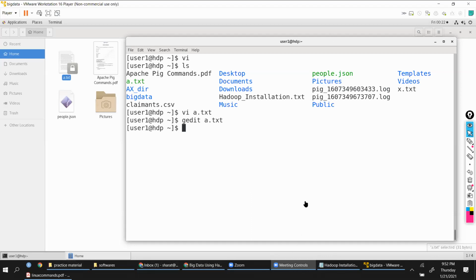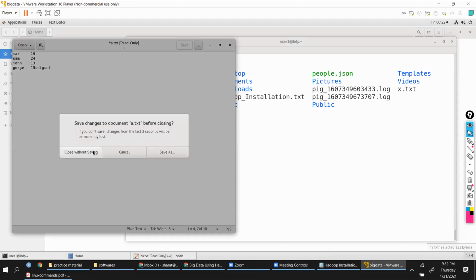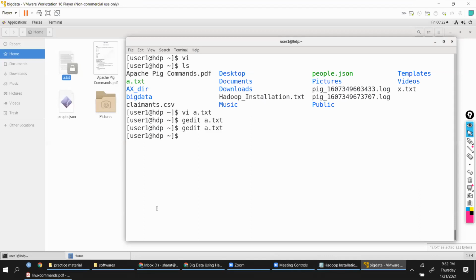It's like notepad, Krishnan. You type something, you close it. It asks you whether you want to save it or whether you want to close without saving. Close without saving. Do it, guys. When you do it, you'll come to me. Yeah, I'm saying, right? It is just like a Windows notepad.